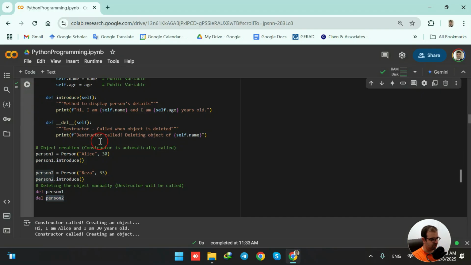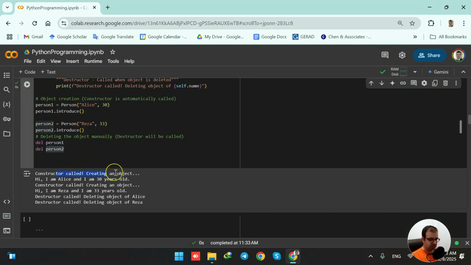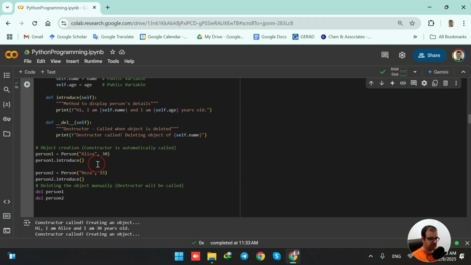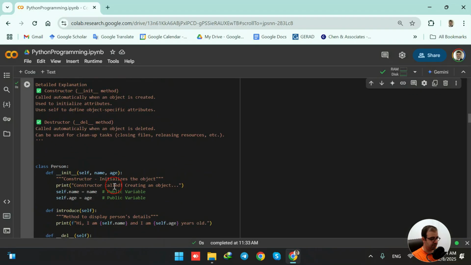So when I run the code one more time, it says constructor called, then the information of Alice, constructor called, the information of Reza, and then it says destructor called, deleting object of Alice and deleting object of Reza. So these two objects are being deleted, therefore we make sure that efficient memory management is performed in our code.